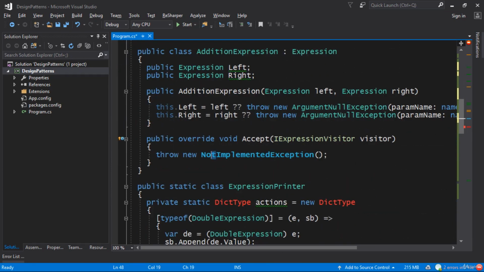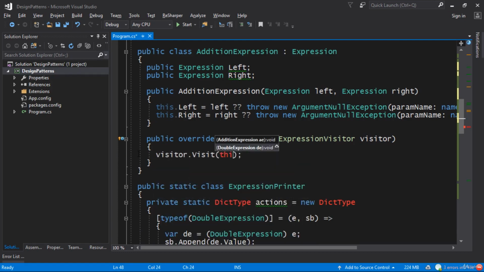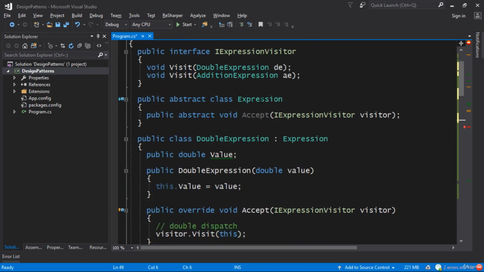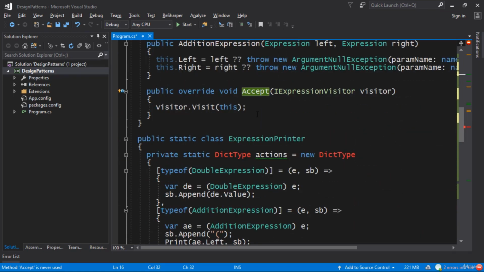So let's implement the same thing here. So all we have to do is say visitor.visit this, and that's pretty much it for the intrusion. So we've made a solution which is kind of intrusive because we modified the entire hierarchy. We have a base class which now has this accept method, but the consequence is that you only have to implement this one-liner in every single derived class, and that's it.